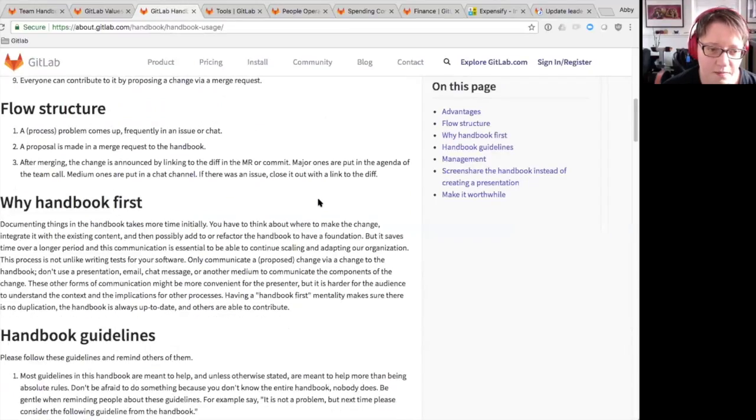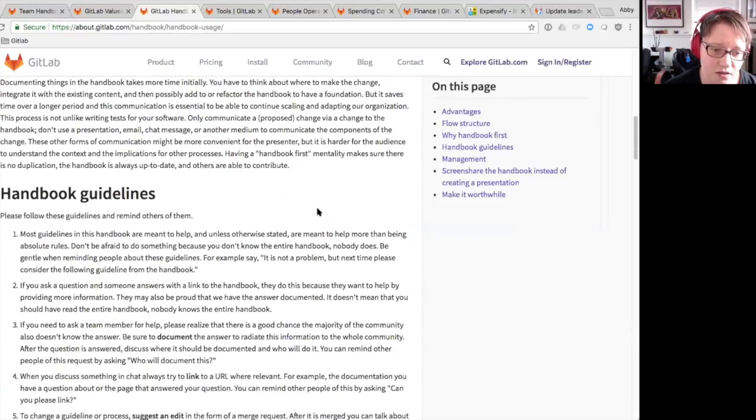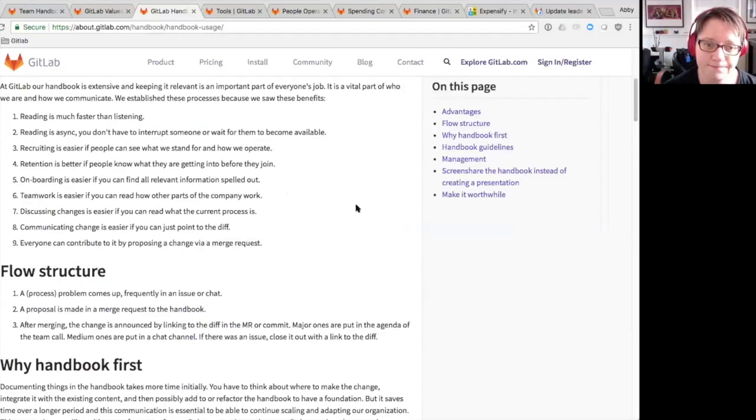So everybody who is at GitLab is always thinking, is this in the handbook? Handbook first. That's absolutely key. If you want to make any changes or you've got something you want to communicate, put it in the handbook first. Don't put it in a Google Doc, get it in the handbook. And then you can announce it on the team call, and you've already been to a team call, so you've seen what that's like. It's very, very easy to do. So I would encourage you to also take a look at this page if you haven't already.